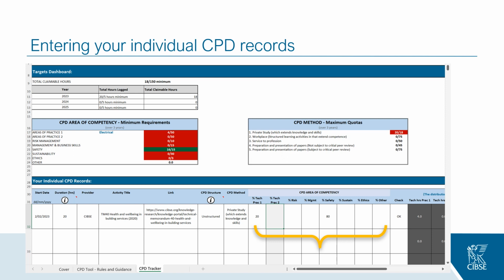The following 6 columns are abbreviations for each area of competency: risk management, management and business skills, safety, sustainability, ethics, and other. These columns must add up to 100%. When they do, the check column will read OK. If they don't, the check column will read error. The dark grayed out columns to follow show the breakdown in hours of the percentage split just entered. These columns are read-only.